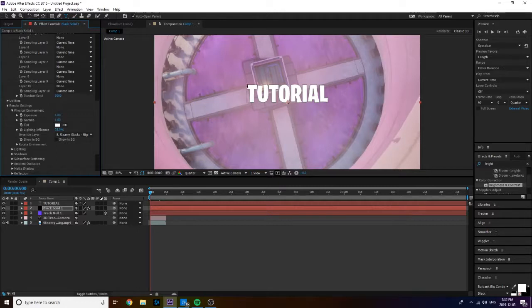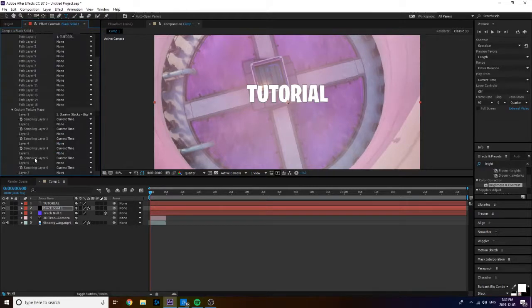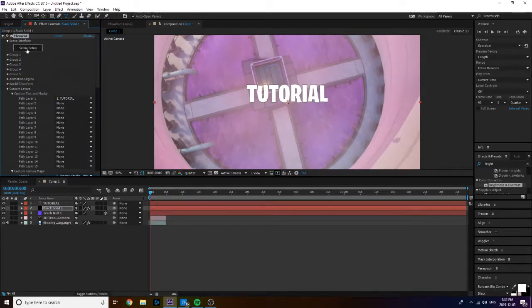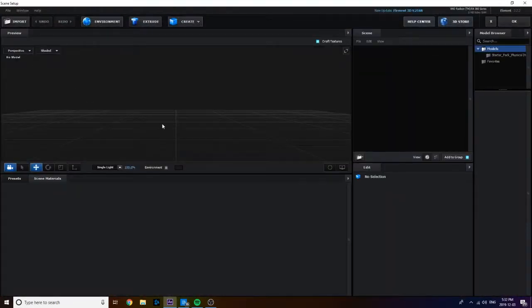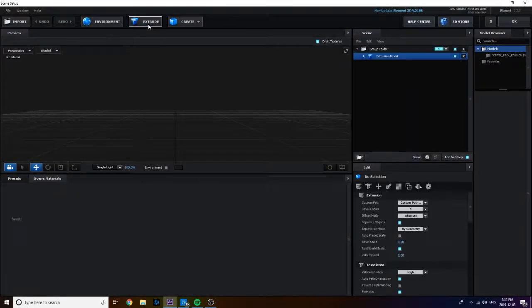So let's say I had a chrome on top of this tutorial, it would reflect the pink and the purple. Well, actually it wouldn't reflect the purple because it's underneath it, obviously. It would reflect the pink on top right here. So let's do that actually. So we go into scene setup now that we have all our masks selected, and you hit extrude.